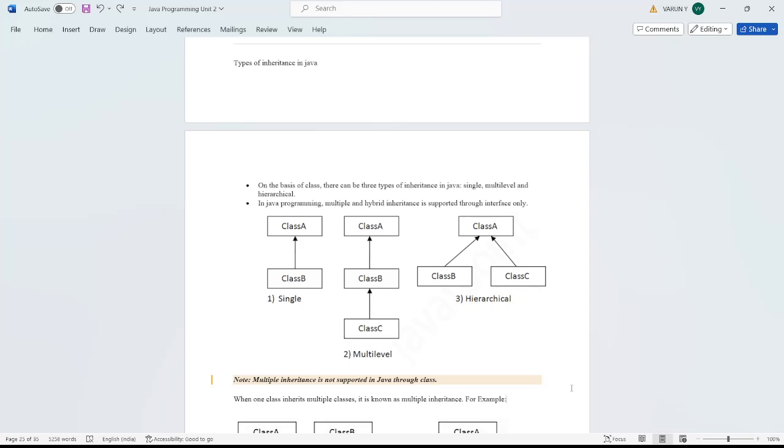Multiple inheritance and hybrid inheritance are not supported in Java. If we want, we can implement them through interfaces. Okay, in the next video we will see about interfaces. Now we concentrate only on the types. There are mainly three types: single inheritance, multi-level inheritance, and hierarchical inheritance.